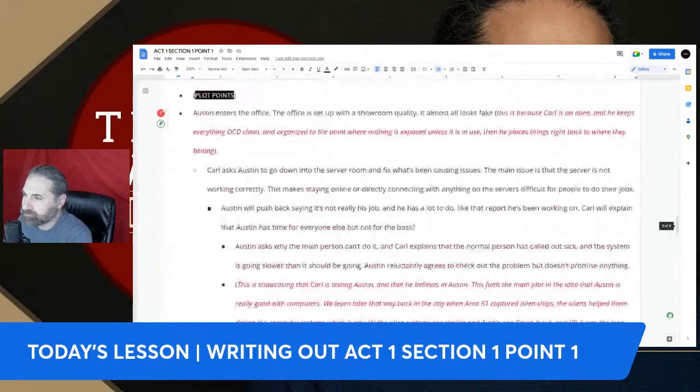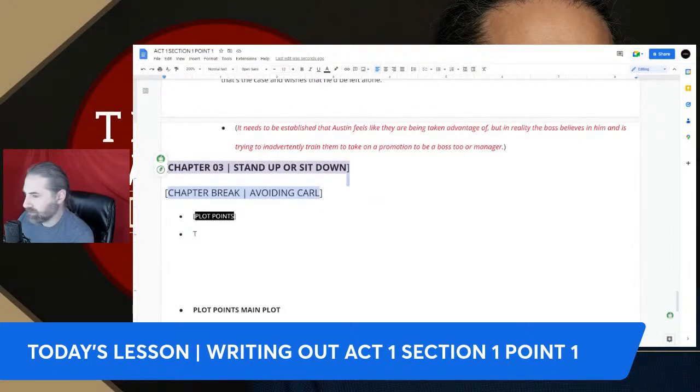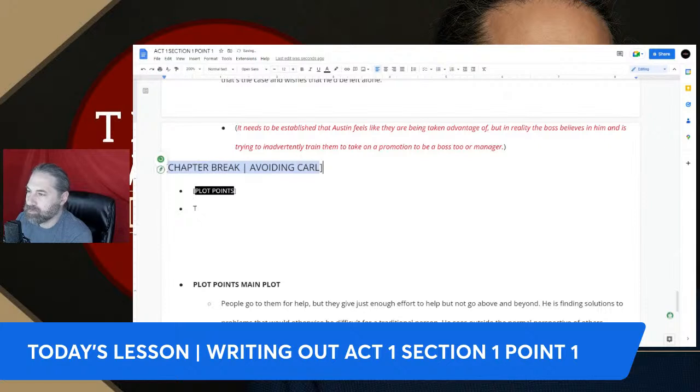You know what? I might get rid of chapter 3 concept and just make another chapter break where he comes back from lunch. So let me just write that. Austin comes back from lunch and avoids Carl all day until he can go home.